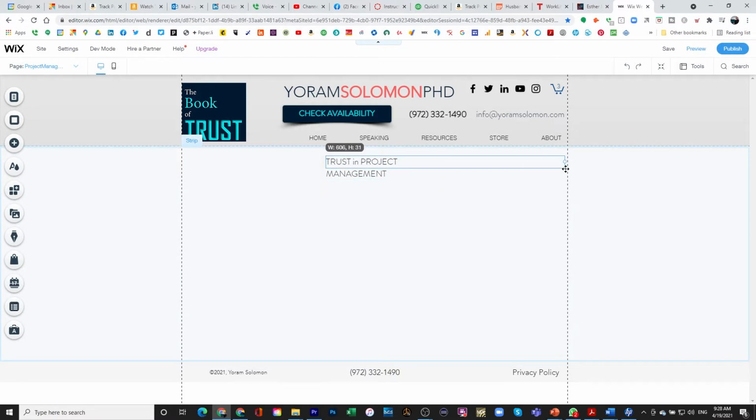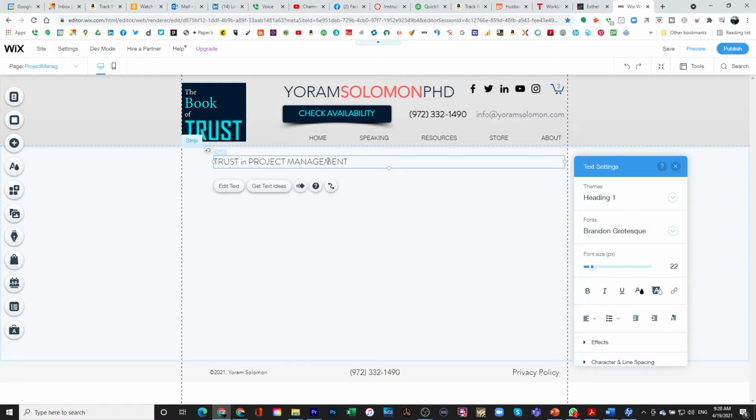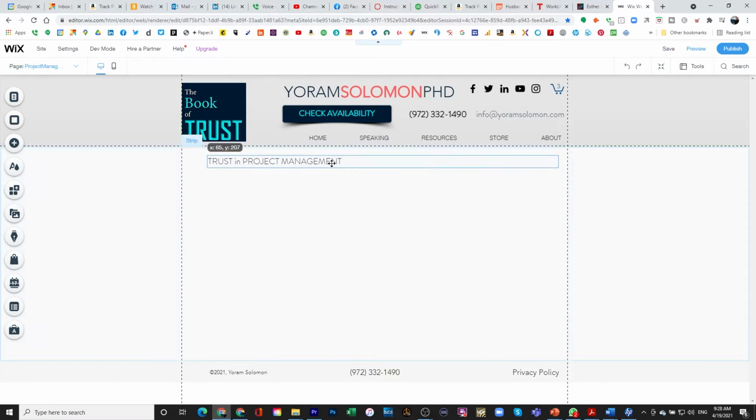I'm going to stretch it almost all the way to, actually it doesn't really matter, because I can drag it until I know that it's right there in the middle. So right now it's in the middle. Well, actually not in the middle of the page. Now it's in the middle of the page. Before it was in the middle of the yoramsolomon.phd up here.